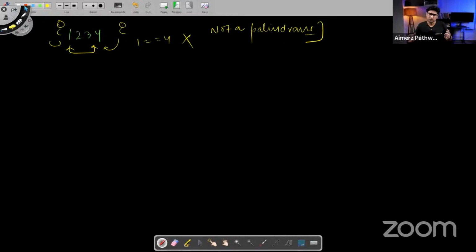Fair? But how do I do it mathematically? How do I do it programmatically? How can I write the code to go and find it out? So we can divide this problem into two steps.